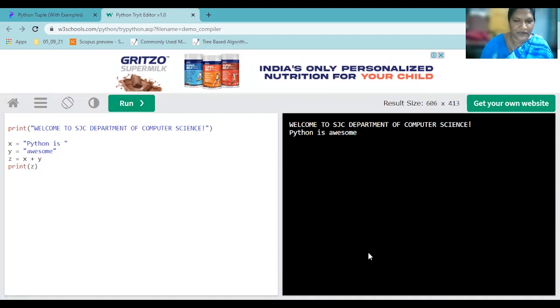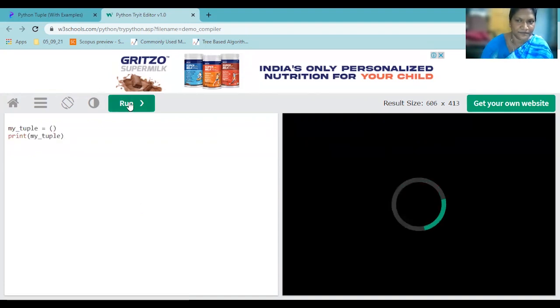Now I am going to give different types of tuples. First, I used an empty tuple. So for an empty tuple, I give my tuple and print my tuple. See the output. So my tuple is equal to open and close brackets. There is no element available between the open bracket and close bracket. So this is an empty tuple.